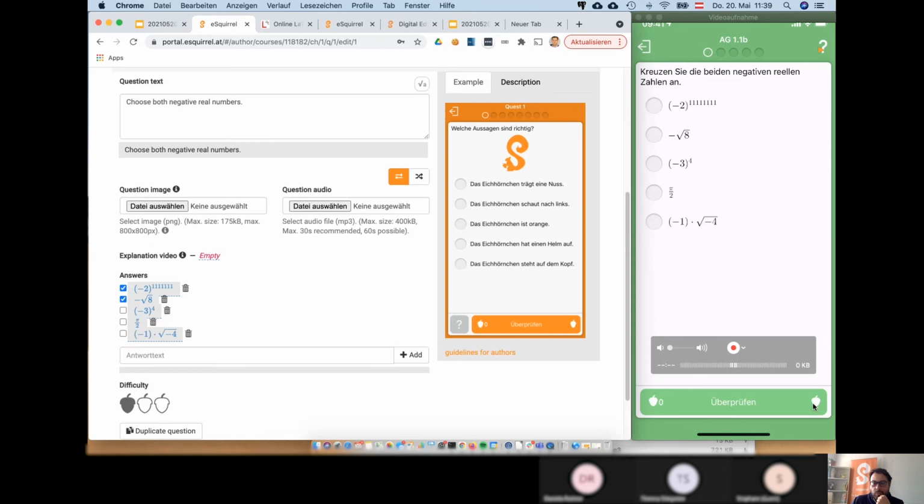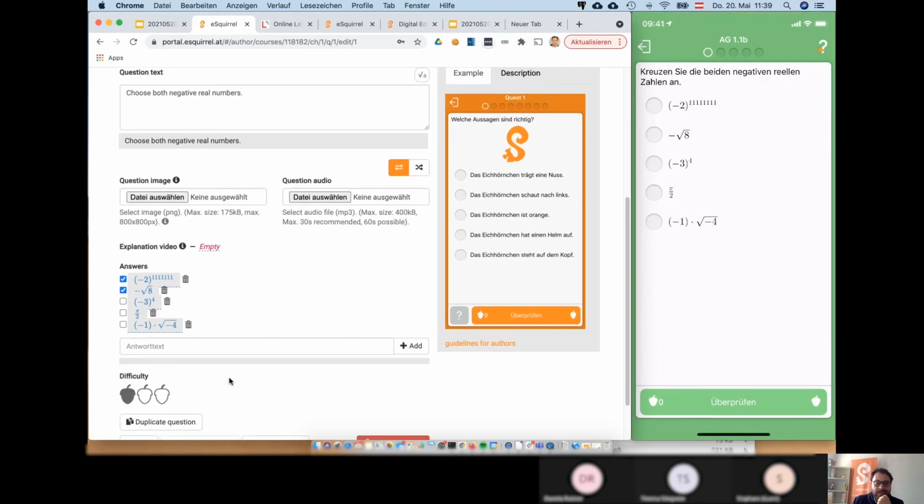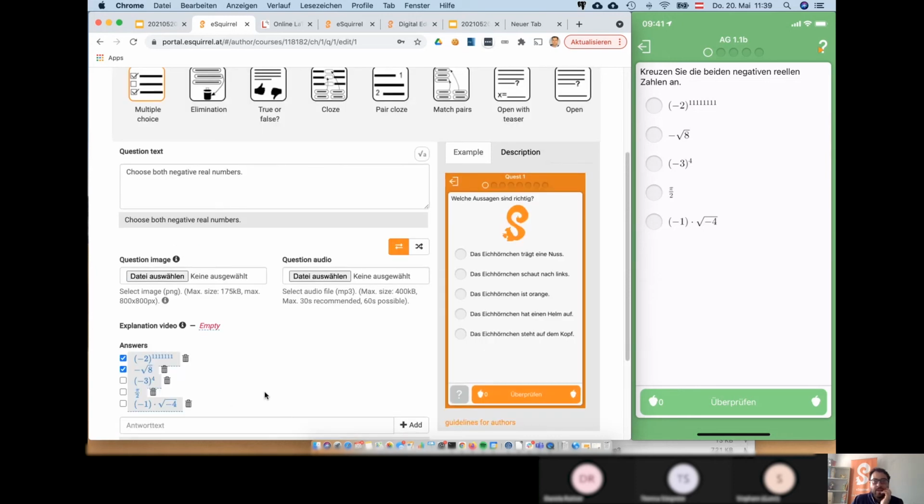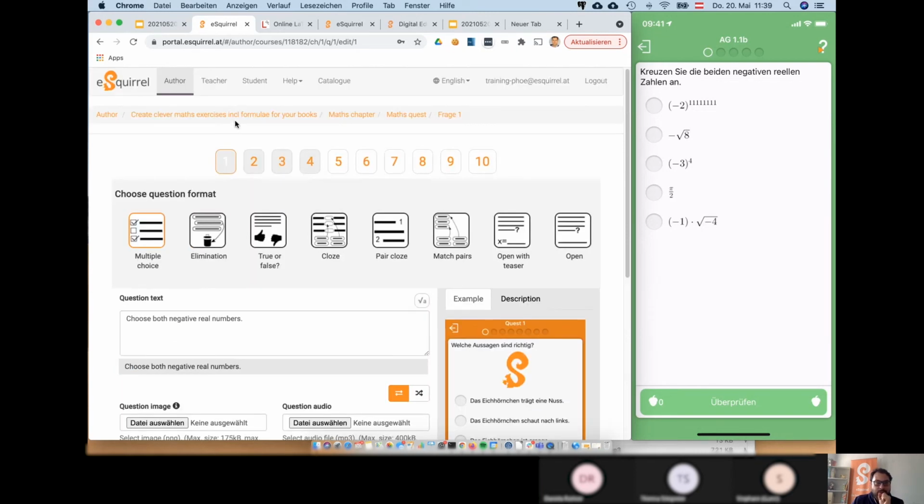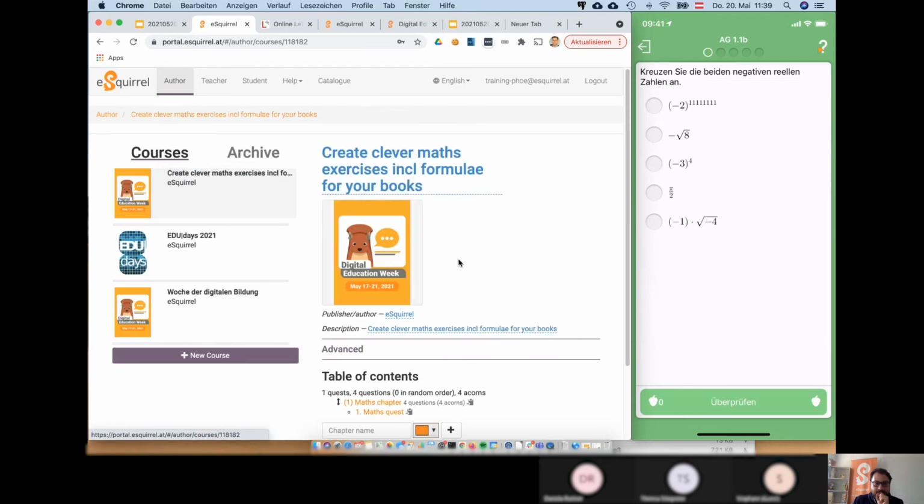Yeah, here it's worth 1 acorn, but we can say, okay, it's a little bit more difficult, so we could also give them 2 or 3 acorns. So now we've done all that work, and we still need to get this in the app. And you will see how easy it is.